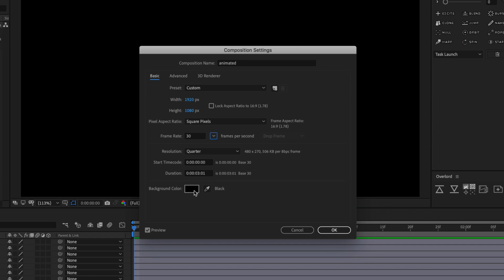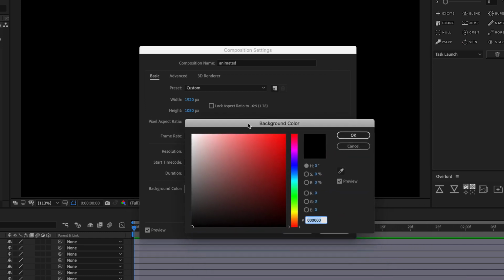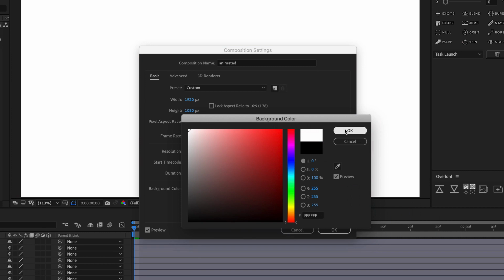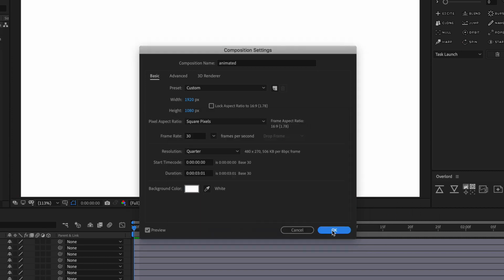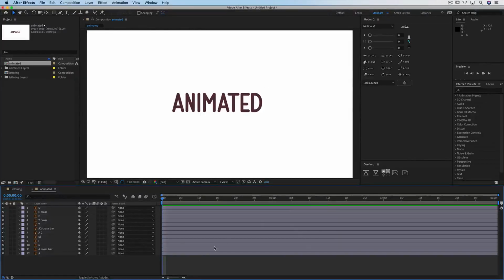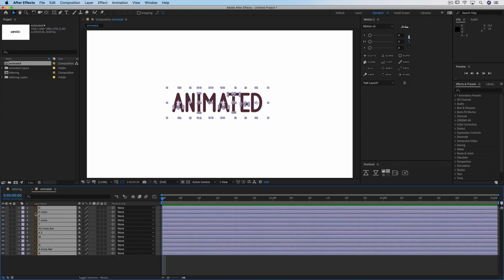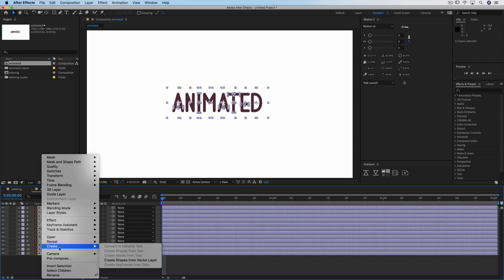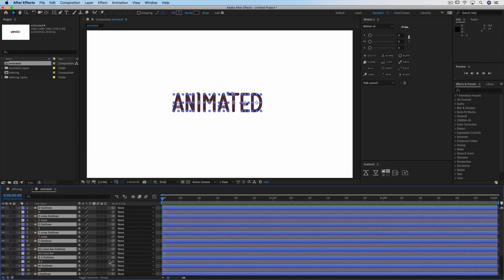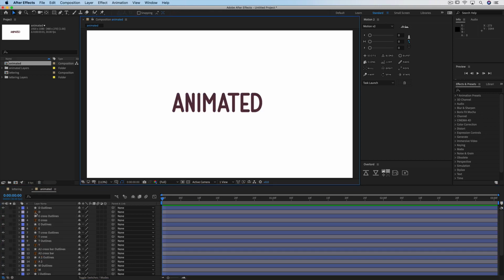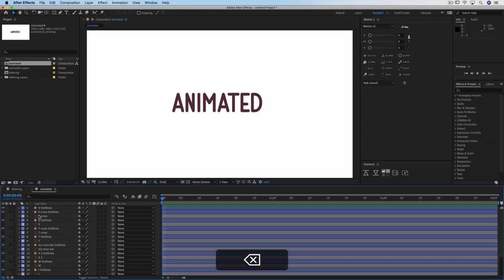Then I'm going to go in and change my background color to white, just so it's easier to see. And hit OK. And then I can actually go in and click and drag to select all of my layers, right click, go to Create Shapes from Vector Layer, and it's created all of those shapes at the same time. And I can just go back in and delete the Illustrator layers because I won't need them for now.